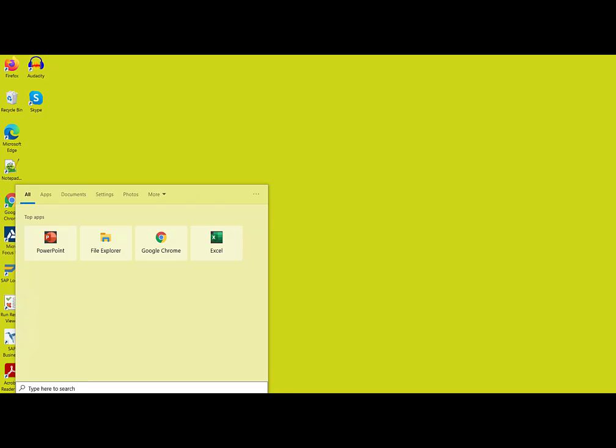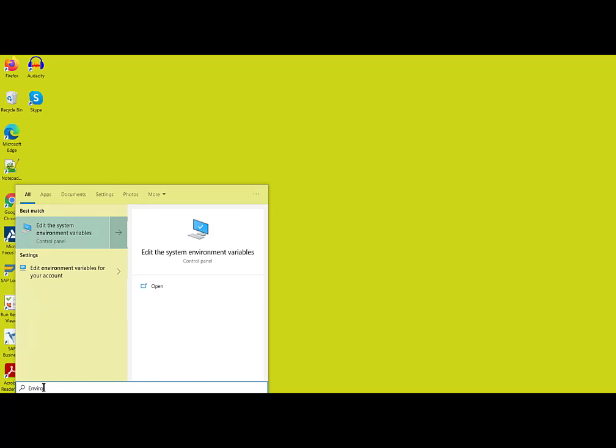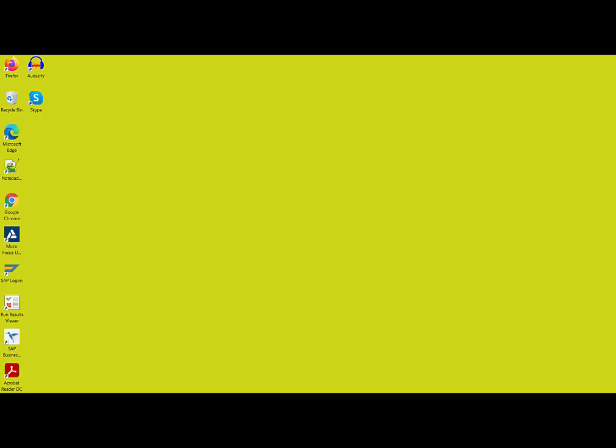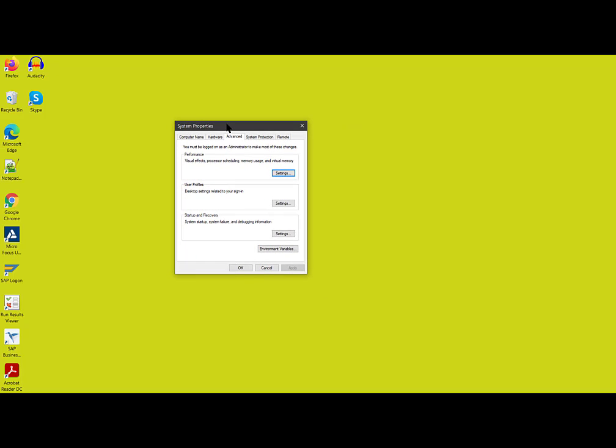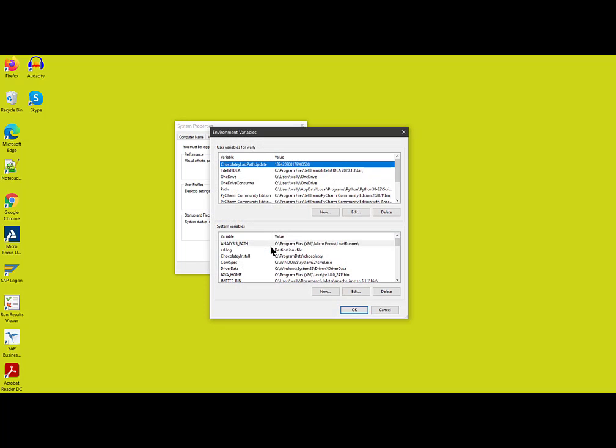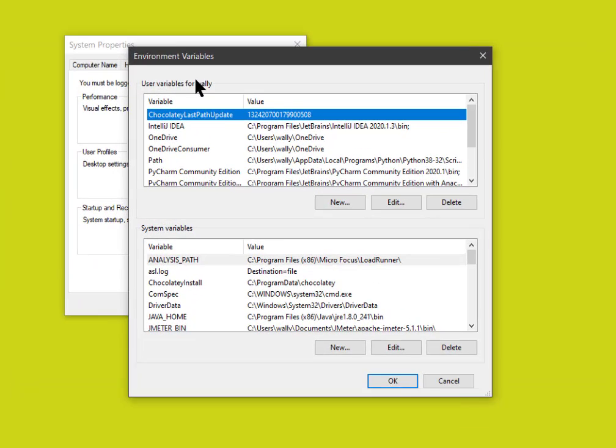Now, I can go to the Environment Variables and locate, hold on a second. There we go. Let me move it over so you can see it. So here we are with the system properties, and there's a button on it called Environment Variables. I click there, and now I can see the system variables and user variables that are defined.